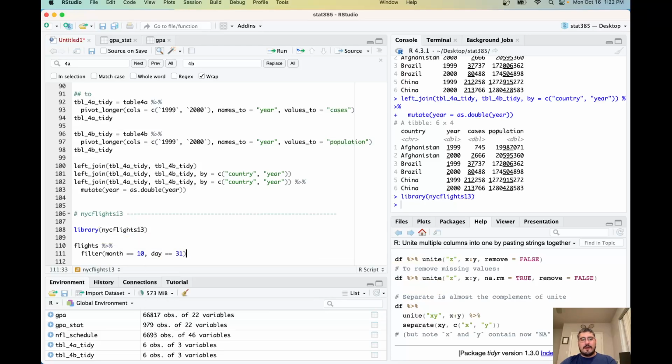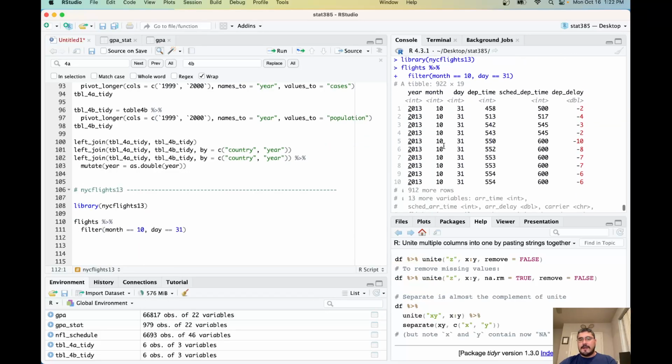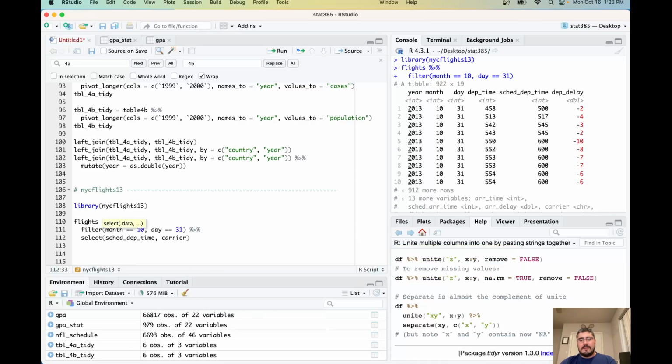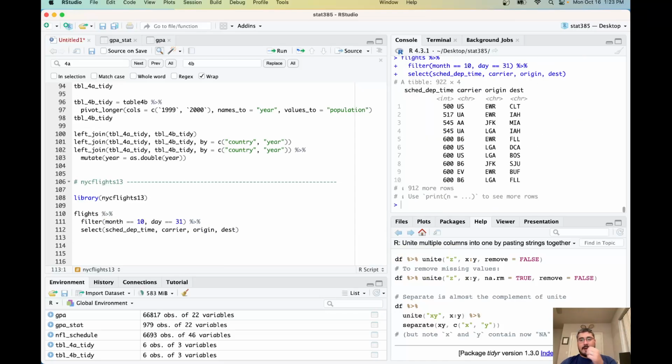Day equals 31. Okay. 922, a tibble with 922 rows and 19 columns. And let's just consider a snapshot of this data, looking at scheduled depart time, carrier, flight. I don't care about flight. Let's just do origin and destination. Okay, just really simple. So now we have scheduled depart time, carrier, origin, destination. Okay, great.